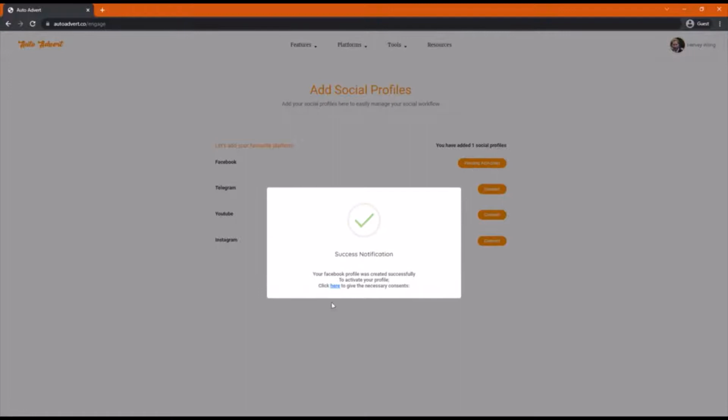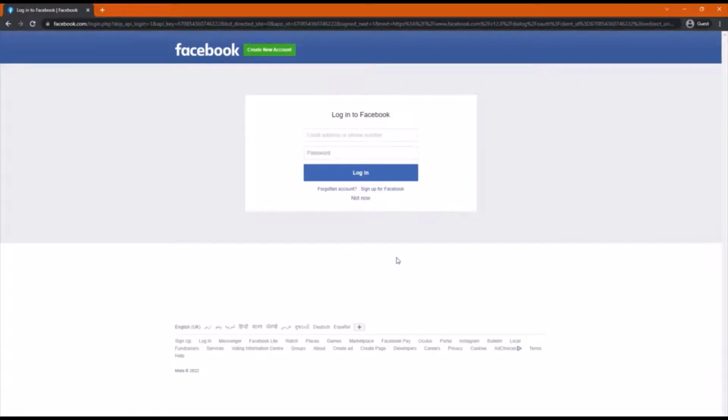So to connect an account like Facebook, you have to click on the connect button. Just click on that and here you will see the success notification that will enable you to easily connect any Facebook account. Just click on the here link. After clicking on the here link, it will give you this screen which says login to your Facebook account.